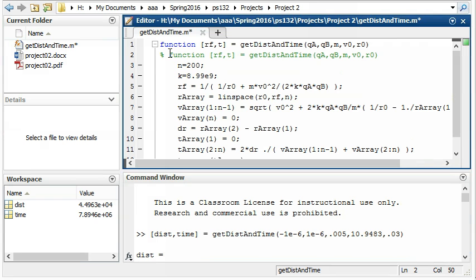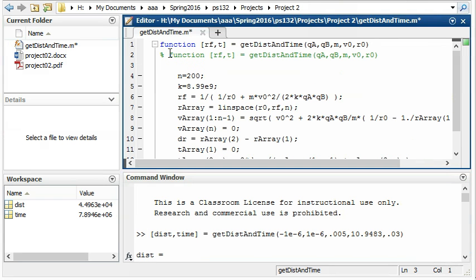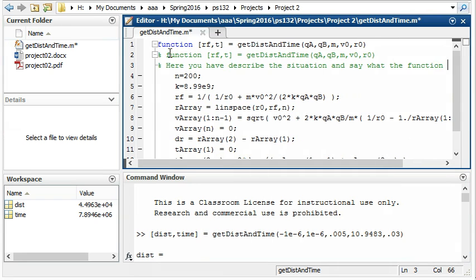I'll copy the function statement itself, and then say here you, the student, have to describe the situation and say what the function does.